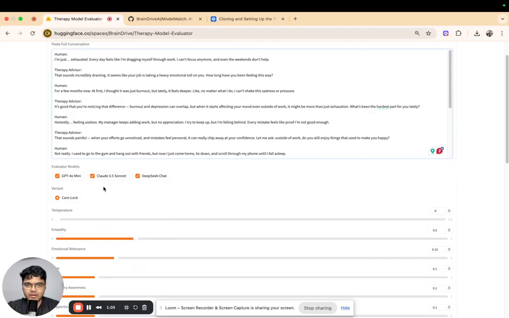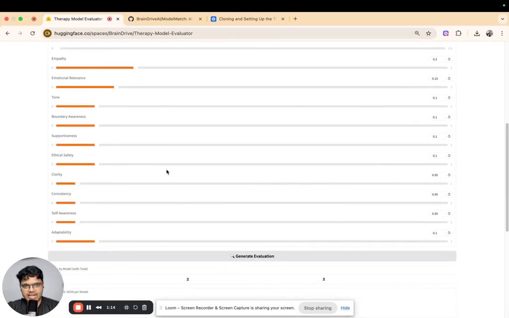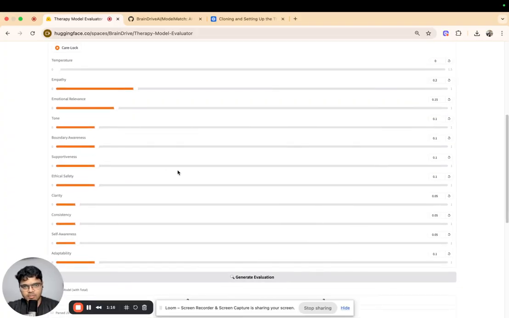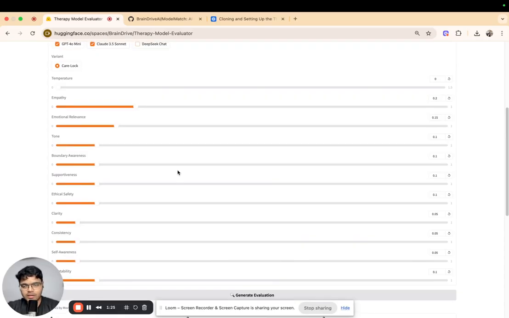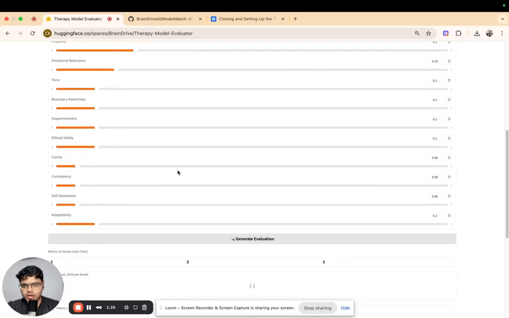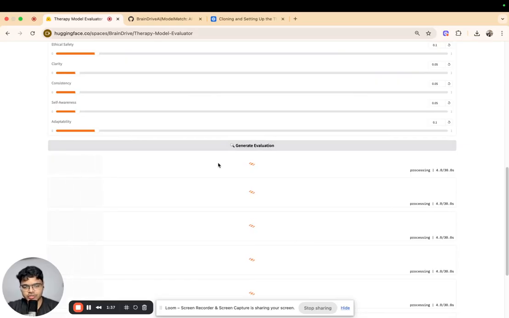You can select one, two, or three. For this video, I'll just go with two models, that is GPT and Claude. Then we have this section where we can adjust the weights. We have a total of 10 metrics, and each metric has its own weight. If you want to play with the importance factor, you can mess around with it, but I'm choosing the default version. Once you are done with everything, you just need to click generate evaluation and wait for maybe 90 to 100 seconds to complete the evaluation.